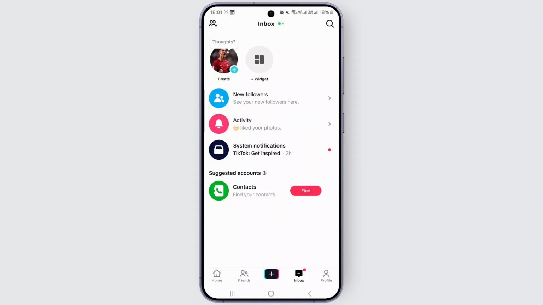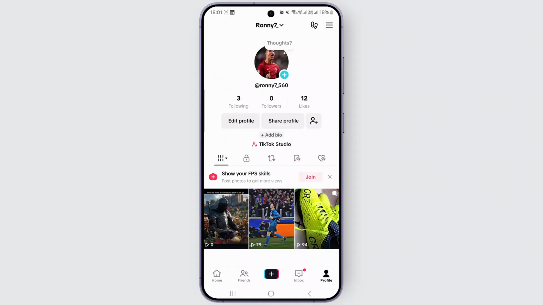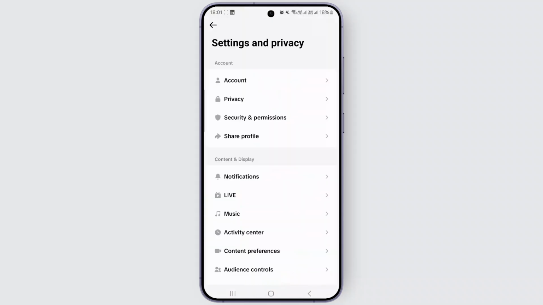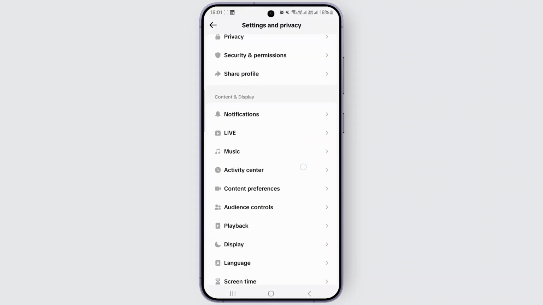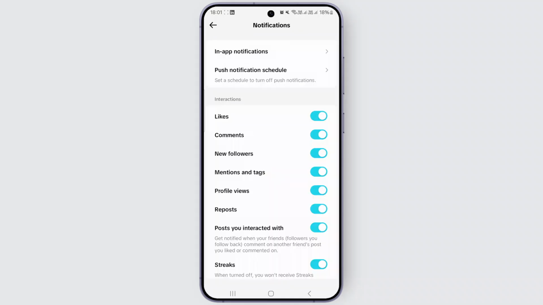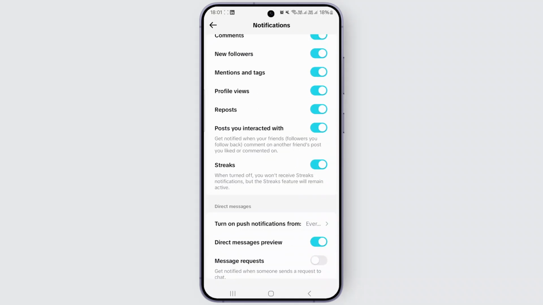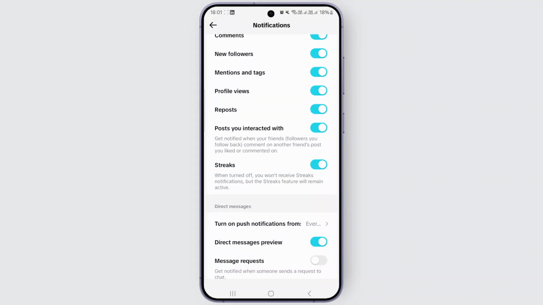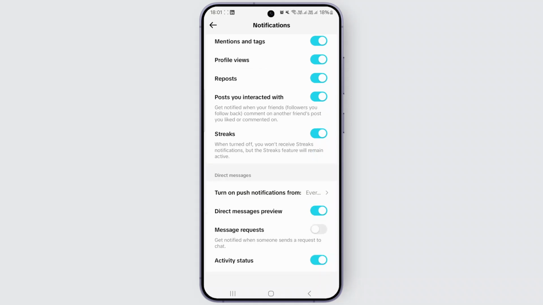So to simply enable it, just click on your profile section and then click on this hamburger icon at the top right corner and head over to settings and privacy. Once you're inside here, under the content and display option, just tap on the notification section. From over here, all you have to do is make sure you have enabled this option called streaks. When you turn it off, you won't receive streaks, but when you enable it, your streak feature will be remaining active. So that is exactly how you can get streaks.